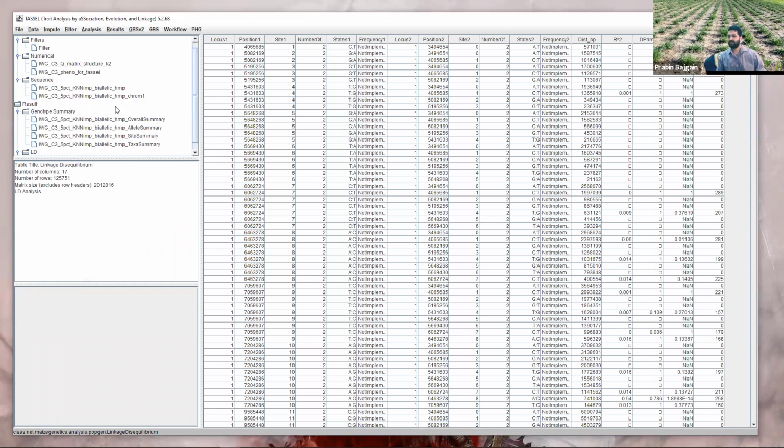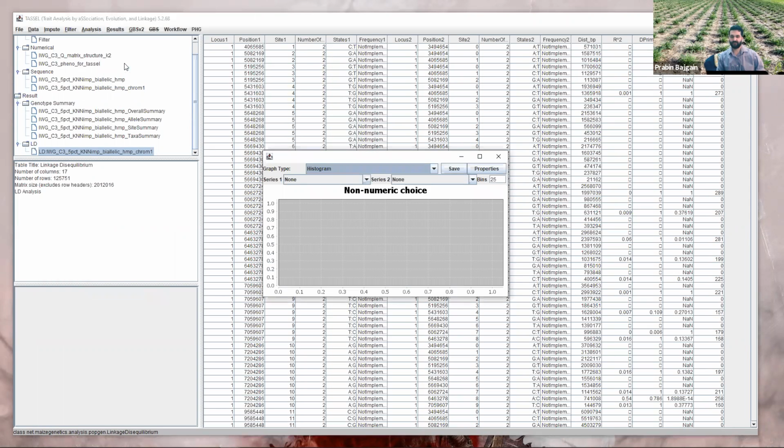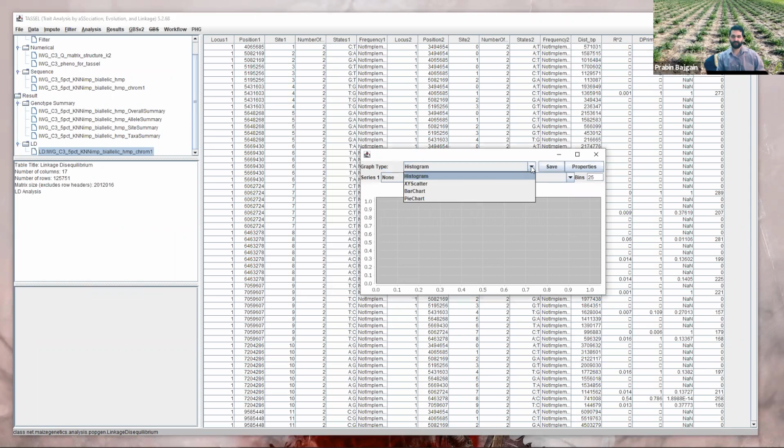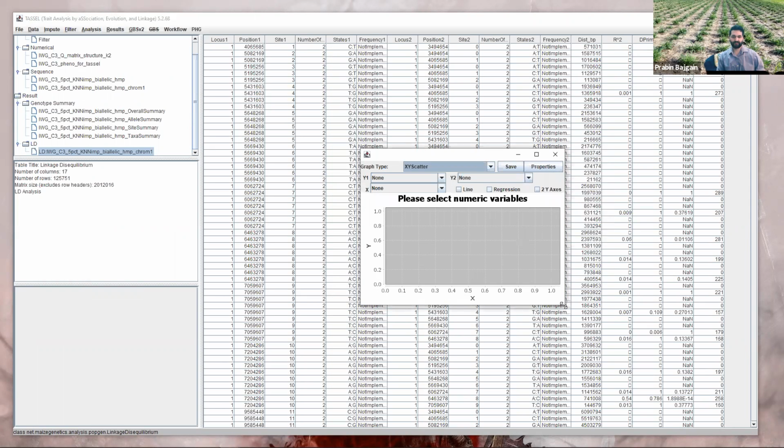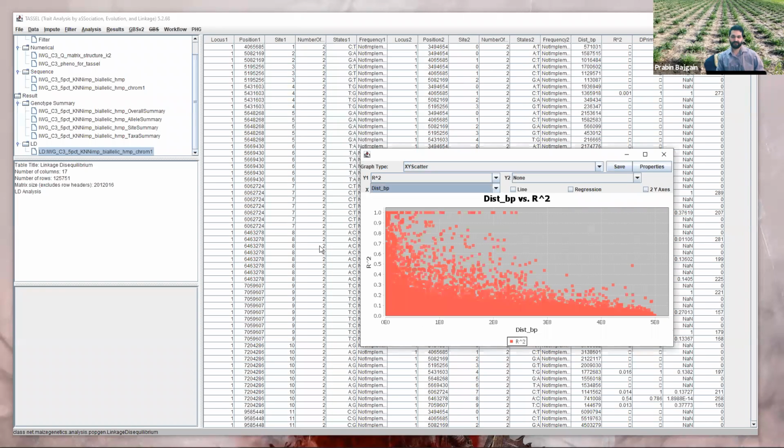So with your LD value highlighted, you want to go to results. Then you want to go to a chart. In the chart, we're going to switch to a scatter plot. On the y-axis, we want the R-square value, so scroll down and click R-square. And on the x, we want the base pair. If you scroll down, there's distance, base pair. Takes a couple seconds. So there we go.